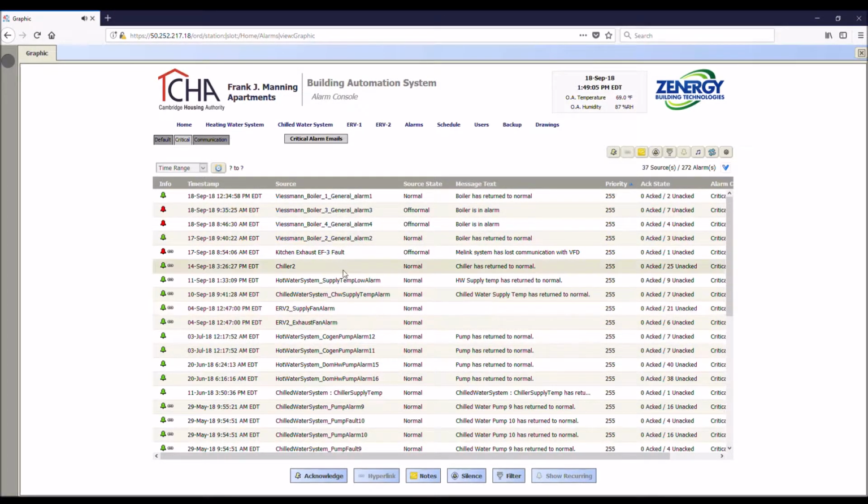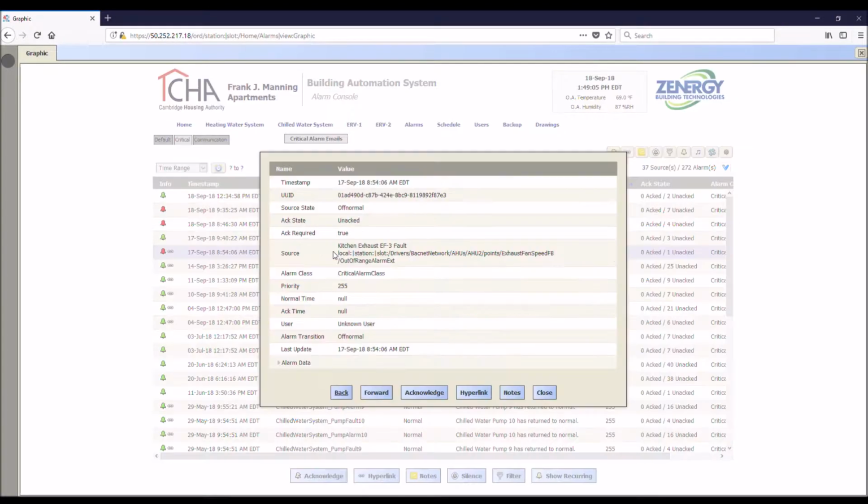Any of these, let's look at this kitchen exhaust fault. If you double click on it, it can bring up this record here. It gives you a little more info on what's happening. The most important things here are the time. So this went into alarm at 8:54 a.m. yesterday. I guess anyone who gets the emails should have gotten an email from this.